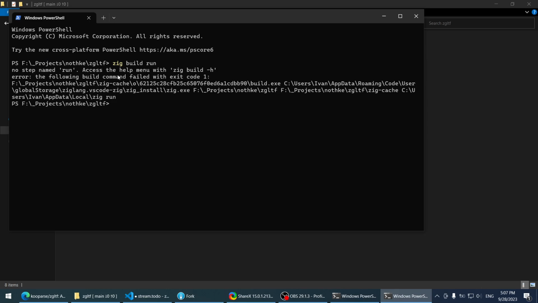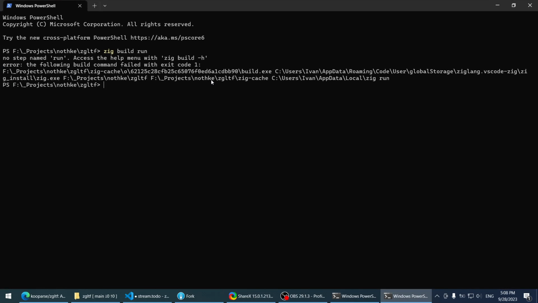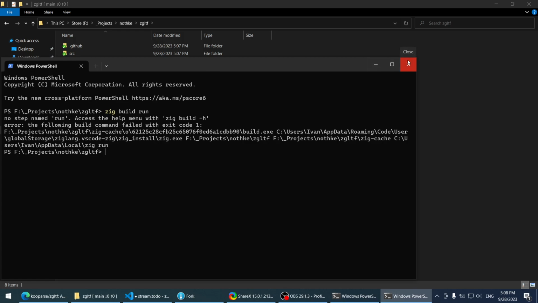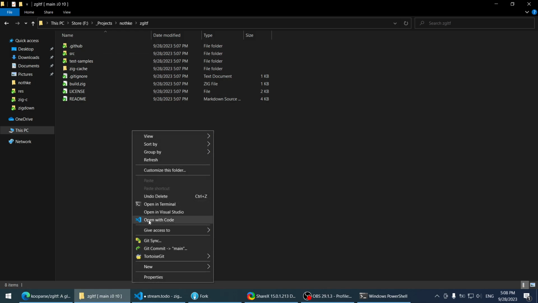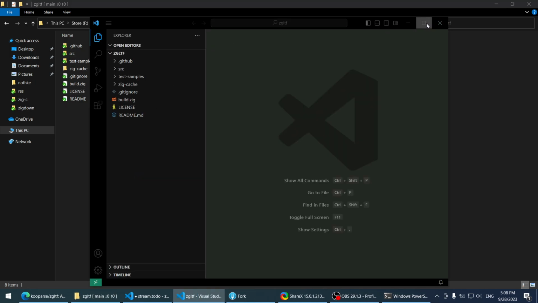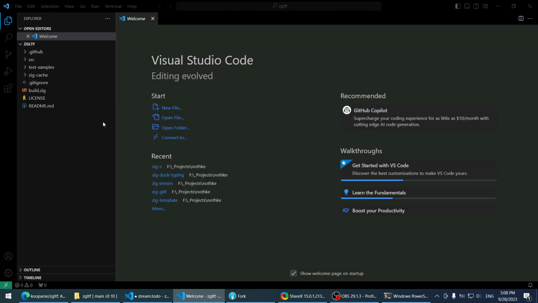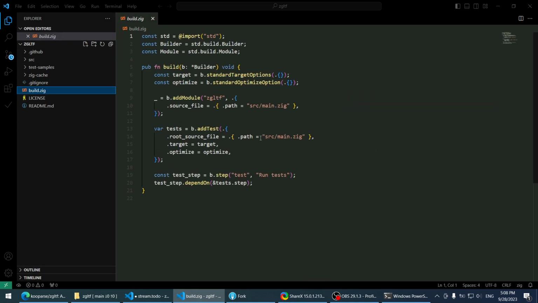Alright, error. The following build command failed with exit code. What's the problem? Zig run. Okay, because it can't run. But it did build. Did it build? Okay, it did build. So I guess it works. It just doesn't have a runnable thing. It doesn't have a run step. Yeah, it doesn't have any run steps.